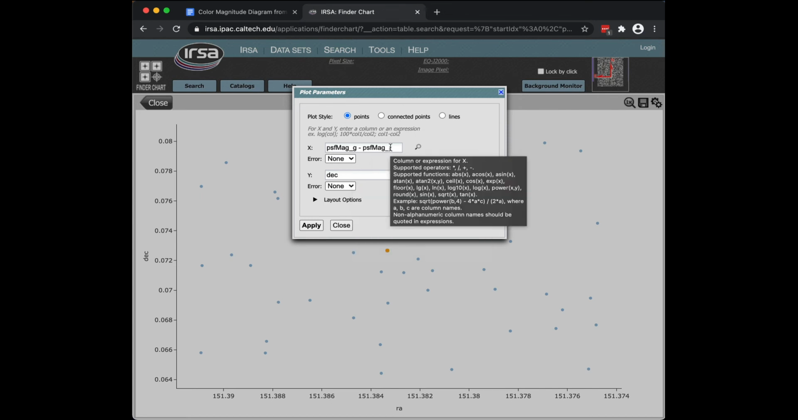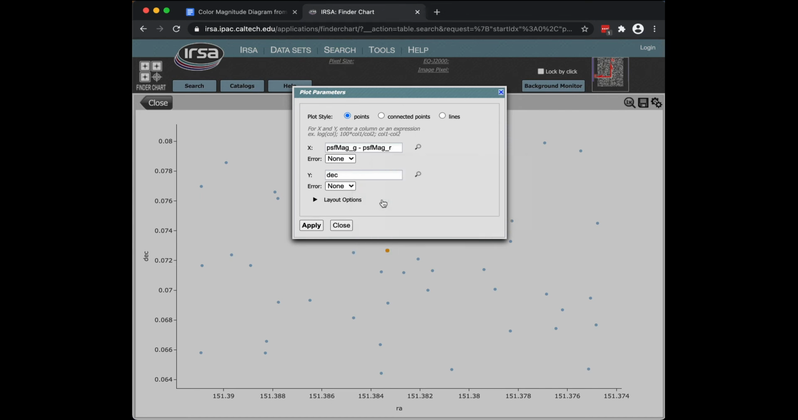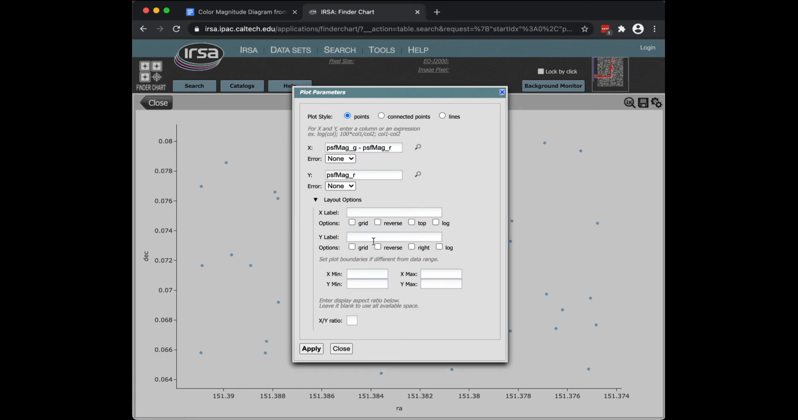So that's what the color index is. It's an analog for temperature. More negative would be closer to the origin, just like the HR diagram has blue closer to the origin. And then for the y-axis, we're going to go ahead and put the red magnitude. Remembering, though, that we have to go to layout options for the y-axis and reverse it because magnitude is backwards.